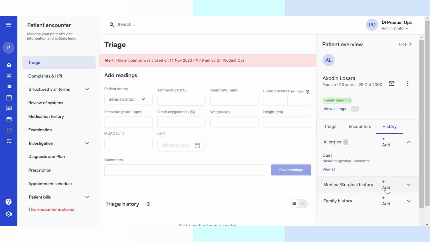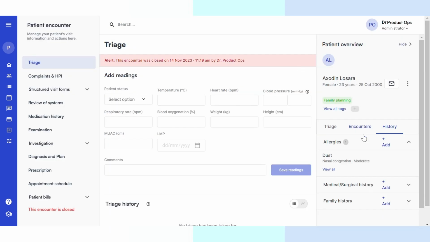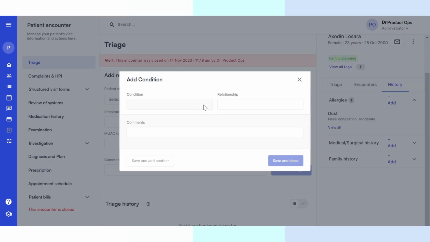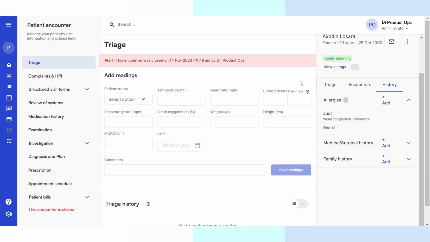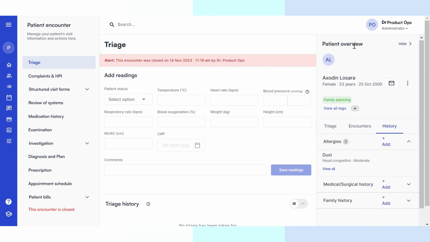Let's look at the fields that are here. So we have the condition or procedure, date identified, comments. For family history, we have the condition, relationship, and comments. And that is how you can maximize using the patient overview. And this marks our pro tip for today.